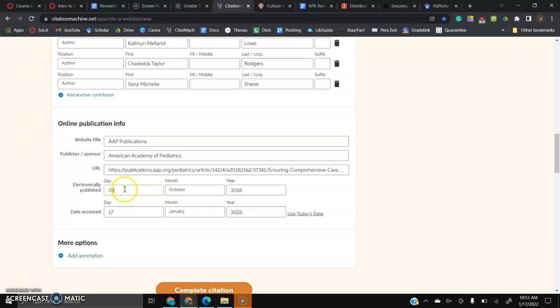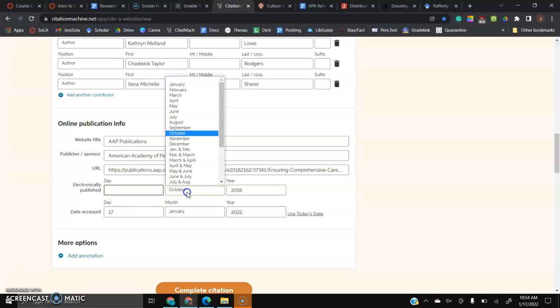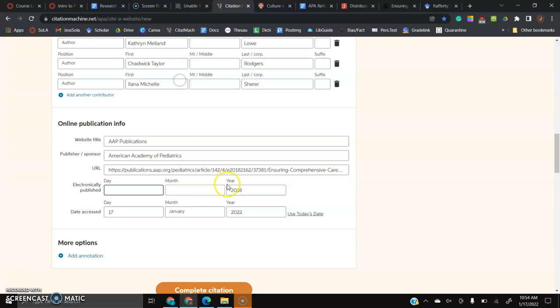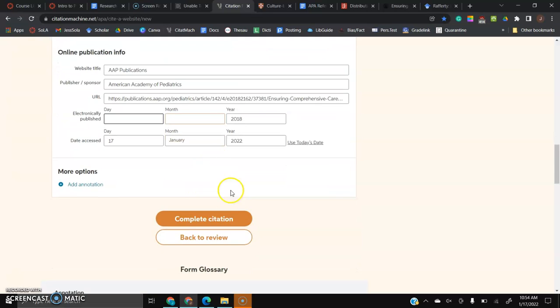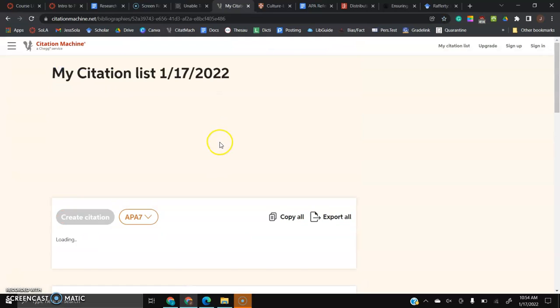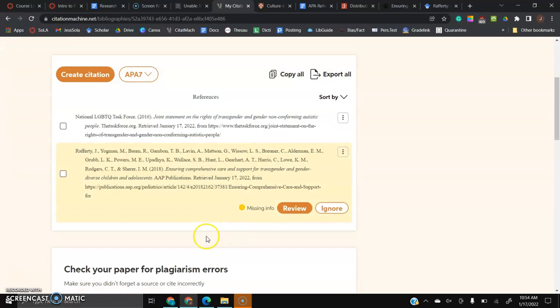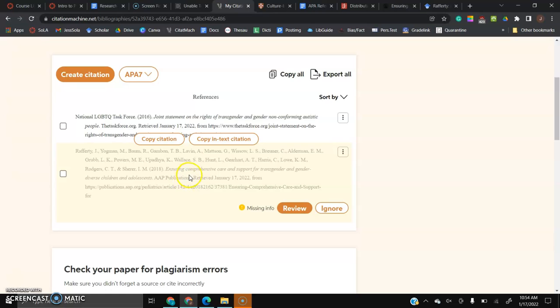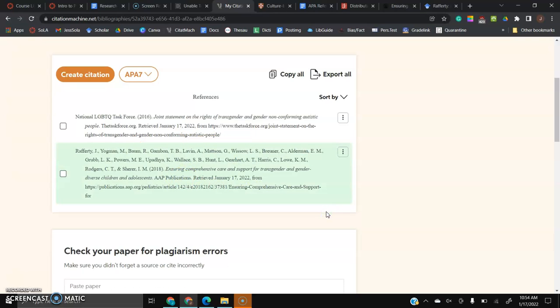Now, for the electronically published date in APA, you don't need the day or the month. You really just need the year. And yes, that looks crazy, right? Because you're like, oh my God, there's so many authors. Well, in APA, you can actually go up to 100 authors. No joke. But on your in-text citation, you won't have that.